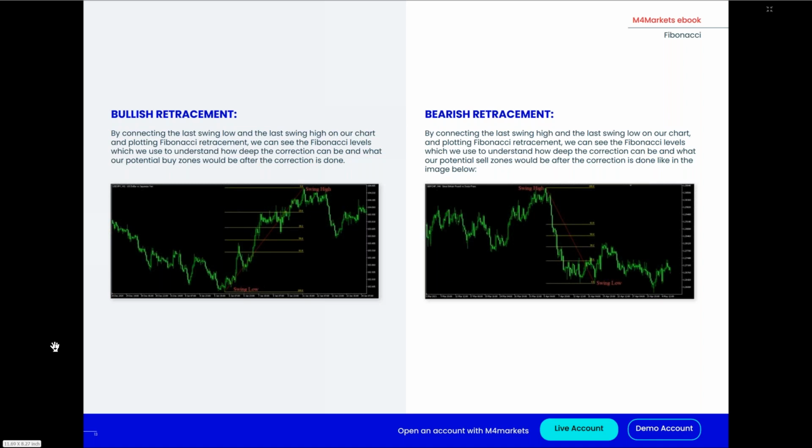Both examples show the swing high down to the swing low and the swing low up to the swing high respectively. You can see how the levels have been placed once the chart is drawn, and once it's been extended, you can see how the chart starts to hit critical levels. In our first image, for example, you can see that it has breached the 38.2 and was approaching the 50%. However, there was a sharp projection to continue to the upside.